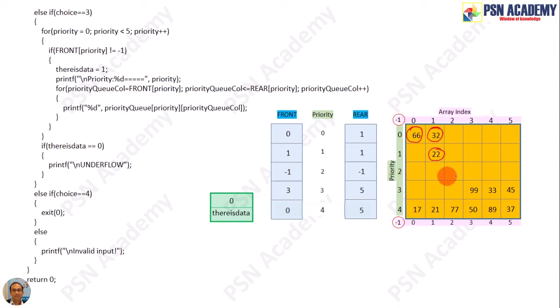Priority 2 does not have any data. Priority 3 has the first data at cell 3 and the last data at cell 5. While for priority 4, the first data is at cell 0 and the last data is at cell 5. So there is no specific pattern for the front and rear positions for each priority. So this you have to take care.